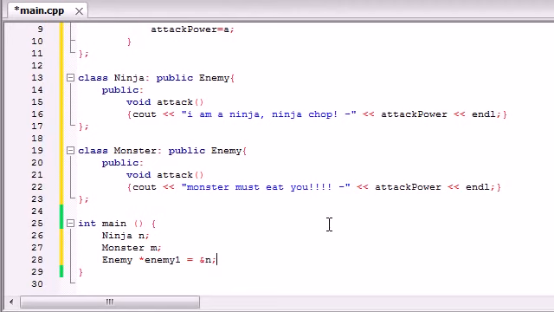Now, before I go on, let me say this. Because this ninja object is of type enemy, remember, all ninjas are indeed enemies, all monsters are indeed enemies. That's why we can do this. That's why we can set the address equal to the pointer. So anything that an enemy can do, a ninja can do. Does that make sense? It should. And also anything an enemy can do, a monster can do.